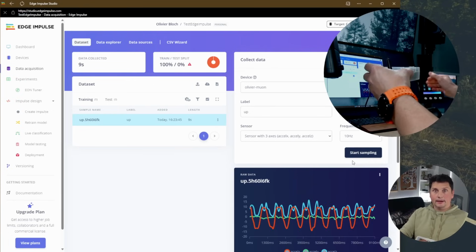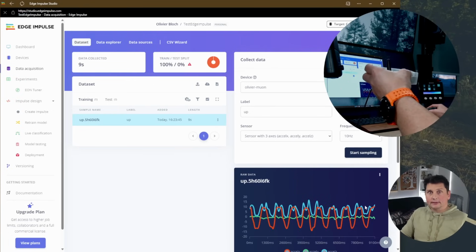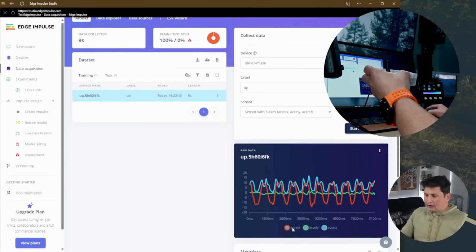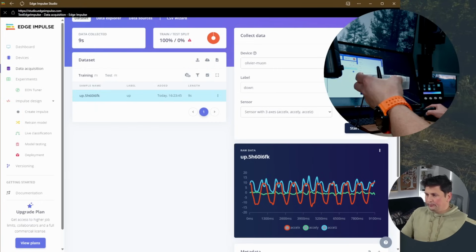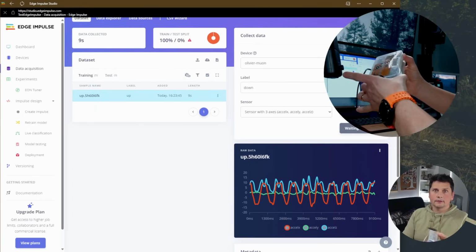And now in the Edge Impulse Cloud, I can see that I have data coming up. Axle X is the one moving the most. Y is not moving at all. I'm going to do a capture for down gesture. Do the same thing, 10 seconds, the other way around.